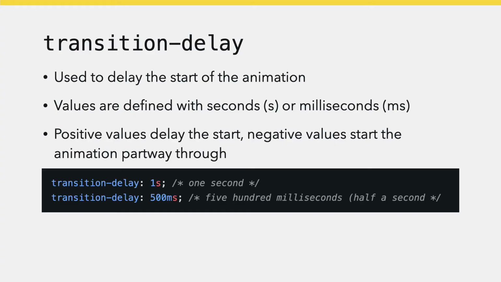The fourth property, which I haven't added to my CodePen example yet, is transition delay, used to delay the start of the animation, and is defined with seconds or milliseconds as well. A positive value will delay the start of the transition. A negative value will begin the transition immediately, but also partway through the animation, as if it had already been running for the length of time defined. This property is also optional, and if it's not declared, there will be no delay at the start of the animation.